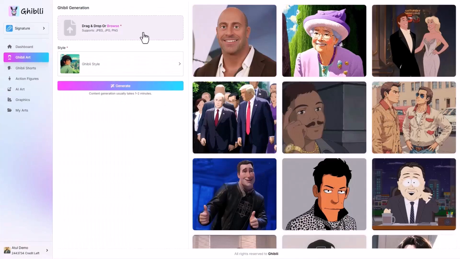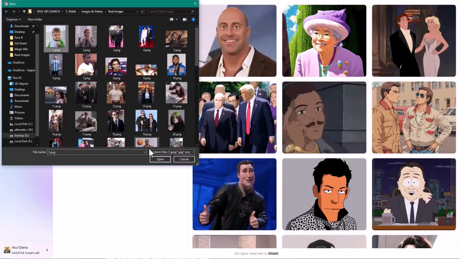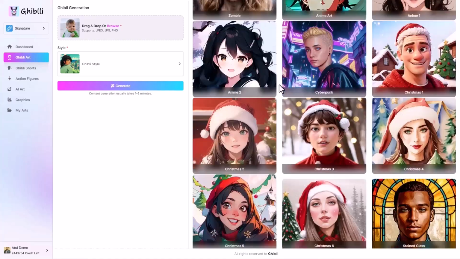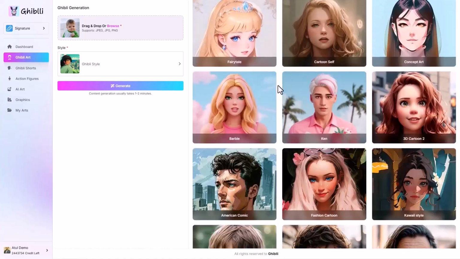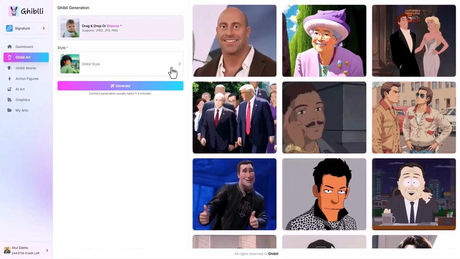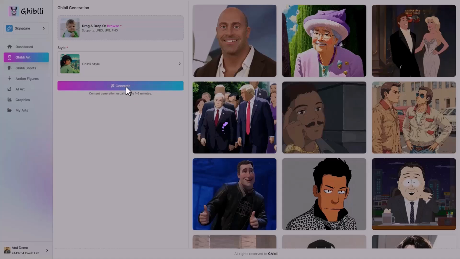Here, all you have to do is upload the image you want to convert. Then choose your preferred art style from the drop-down. This is the same list we saw earlier, but we added it here too in case you want to switch styles before generating. Now, click the Generate button, and that's it. Ghibli will create your image in just 40 to 60 seconds, which is way faster than most tools out there. Others usually take 2 to 5 minutes, so yes, we're definitely quicker and more affordable, while still giving you top quality output.